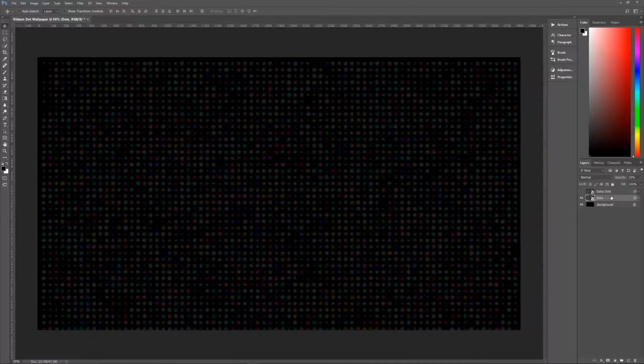The next thing that we want to do is add a layer mask to dots. So we want to go down here to layer mask, make sure that dots is selected, and we now have a layer mask on our dots layer. Then we want to select the gradient tool by hitting G on the keyboard, or by selecting the gradient tool right over here. Since our foreground and background are black and white, we are on the default black to white gradient.